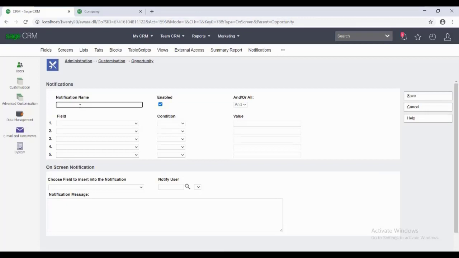I will give the notification a name, Deal Lost. Let's just put a capital in there quickly, sorry. Deal Lost. You'll notice that the rule is enabled and we have the AND OR operators. Should we select AND, it means all the conditions need to be met. Should we select OR, at least one of the conditions needs to be met.